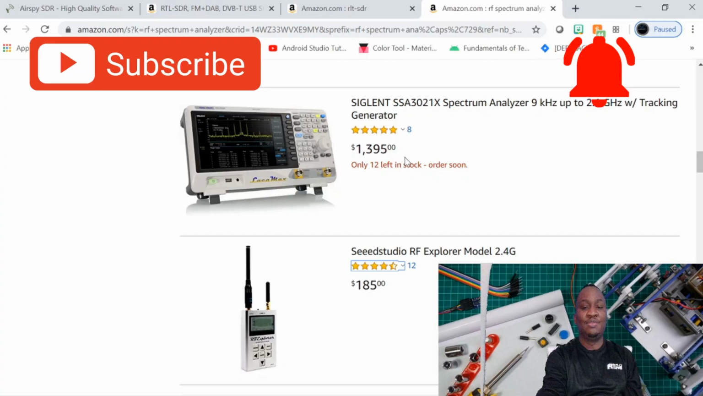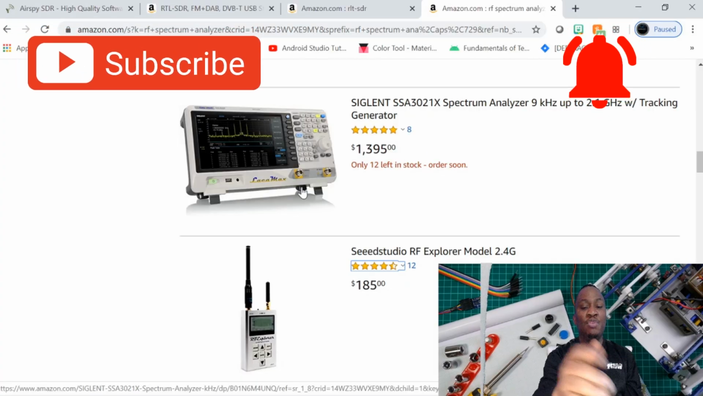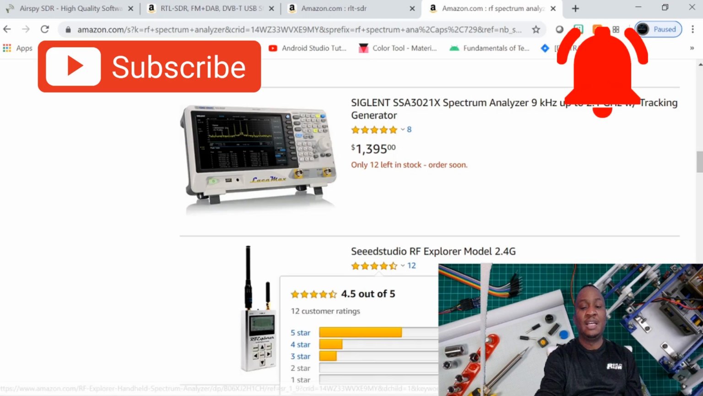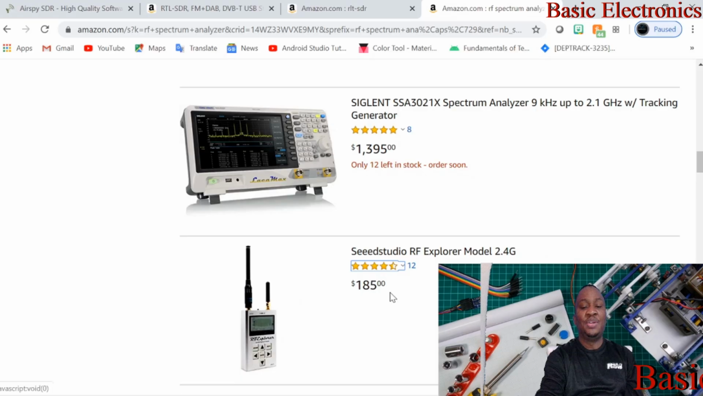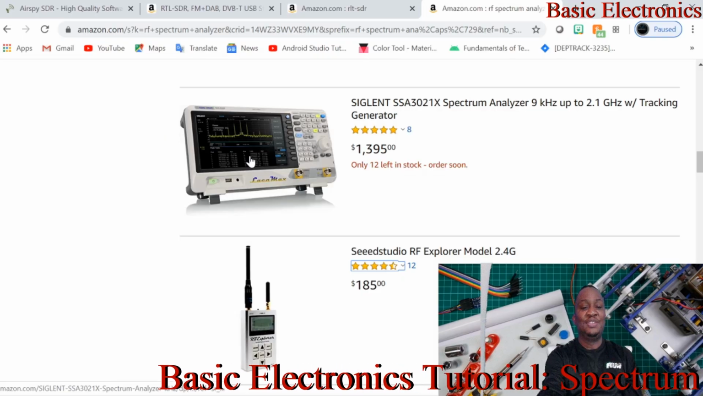You can also head over to Amazon.com and get yourself one. There are more expensive ones like this one, $1,300, or even more expensive ones. There's this handheld one for around $185, but this here is under $30. So I'm going to show you that.